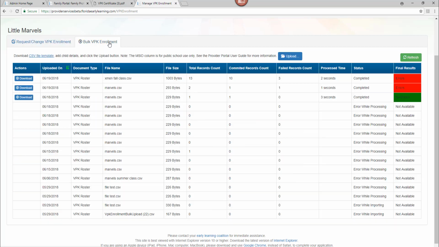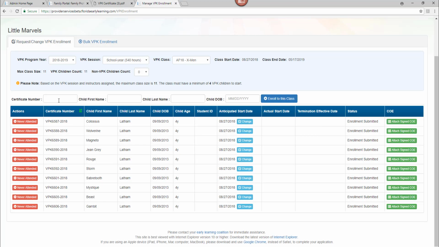So it's important after you upload to see if you had any failed records in this column here, and download the file so you can see the results. And for the children that failed, to correct the issues and re-upload, or even do them manually here through the provider portal page. So here we can see the results of our file upload. All the children that were successfully uploaded now say enrollment submitted in the class. We did have 3 errors, so let's go take care of those 3 errors.